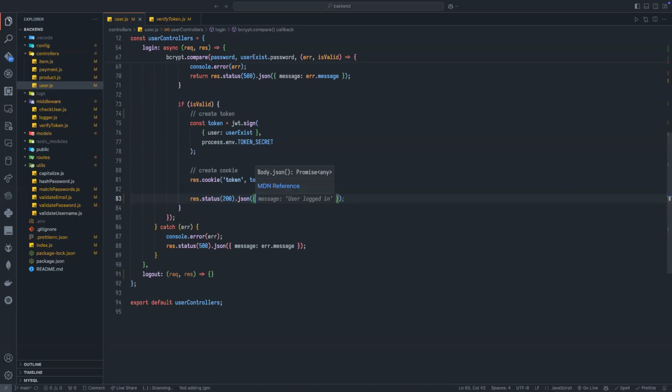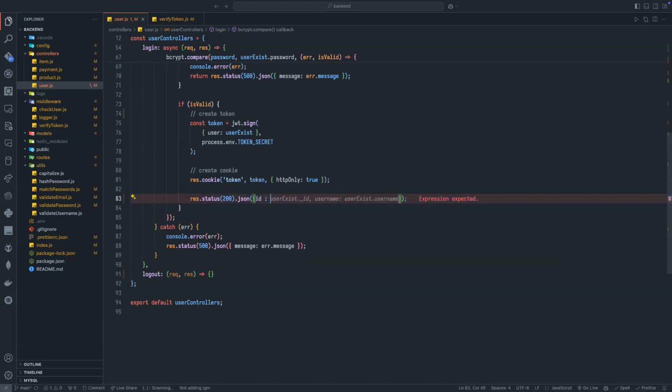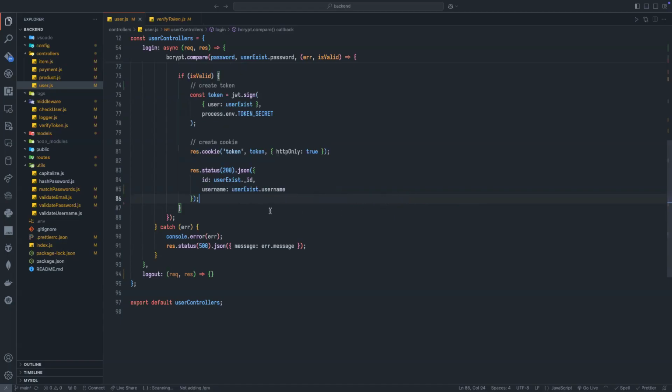Of course, we will see later in the front end. When we do the front end, we will need the ID. So what I can do here, I can just pass the ID, which will be user_exist._id. Remember that? And username also we need, which will be user_exist.username. Now, when the user logs in on the front end, I will save these two values to the session storage, which will be the ID and the username. So yeah, simply like that.